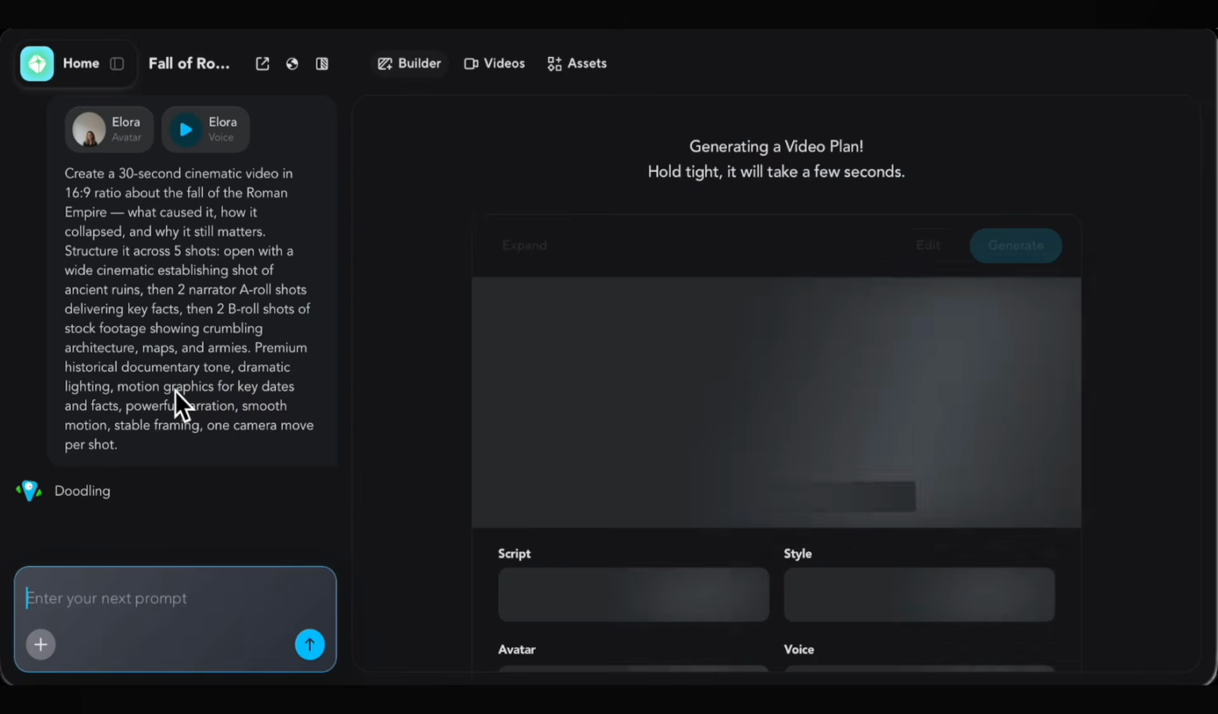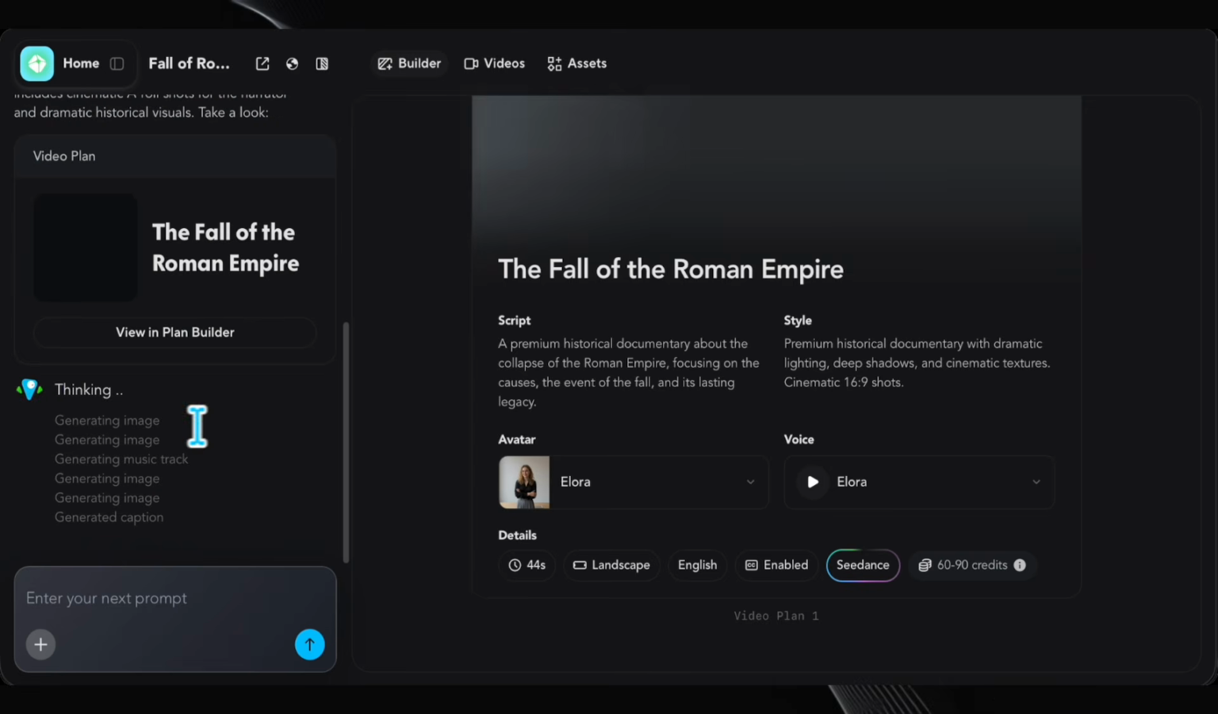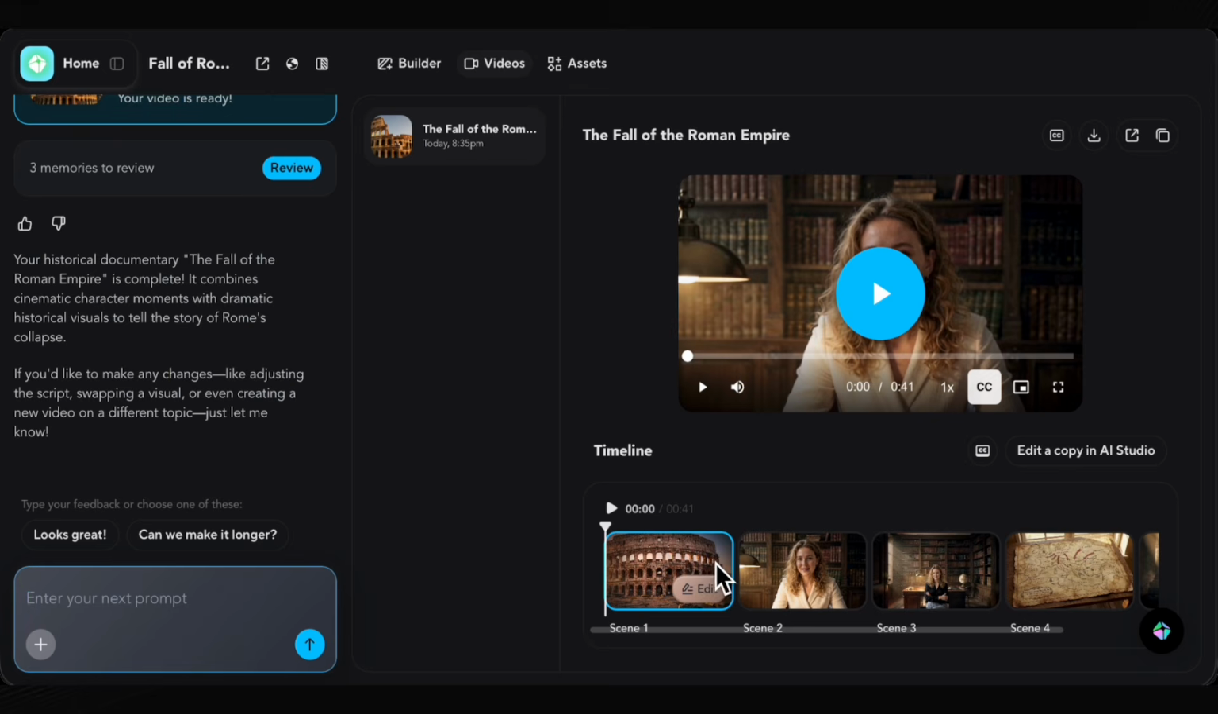This is where you need to be patient, and that's actually a good thing. The agent isn't just slapping something together in 10 seconds. It goes through a full planning phase. You can actually see it thinking and building the blueprint, deciding on shot structure, selecting stock media, generating images and music. It took about 7 to 5 minutes in my test. This is what it came out with.